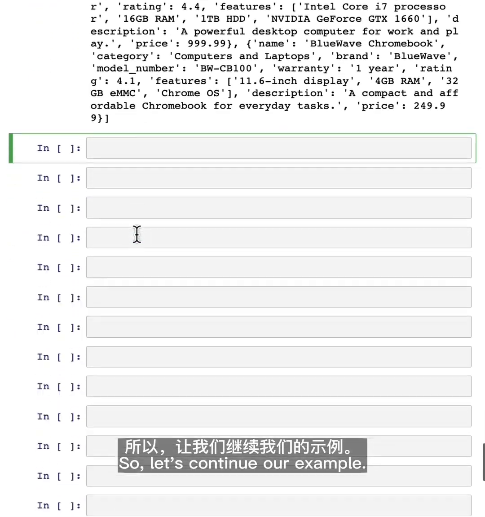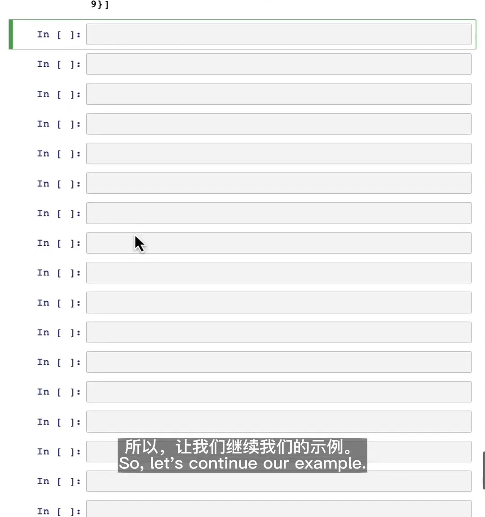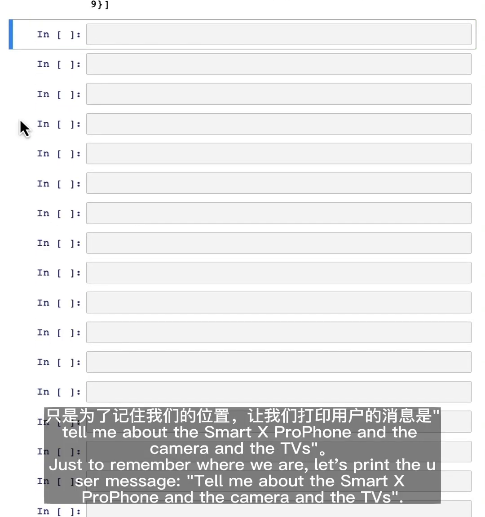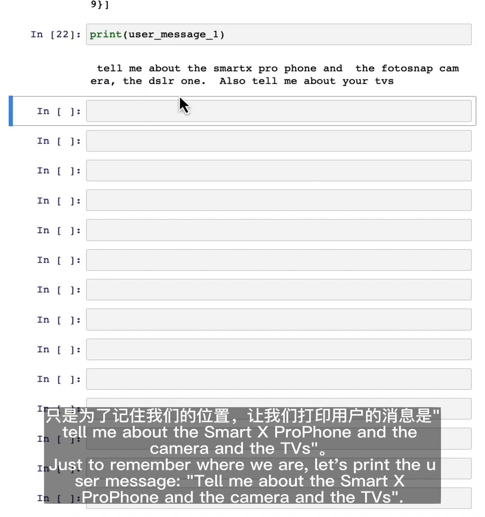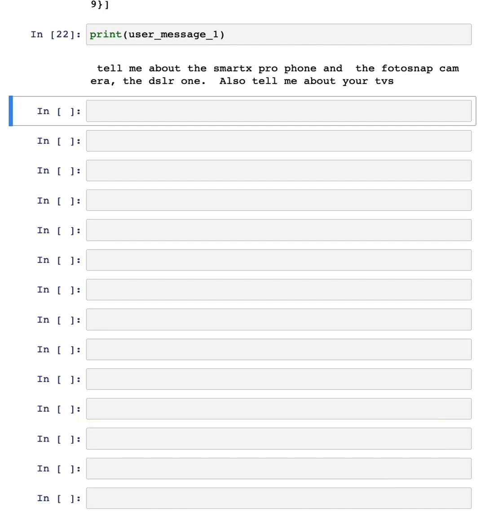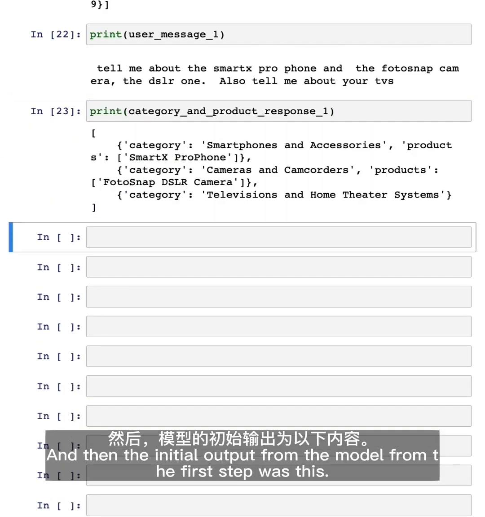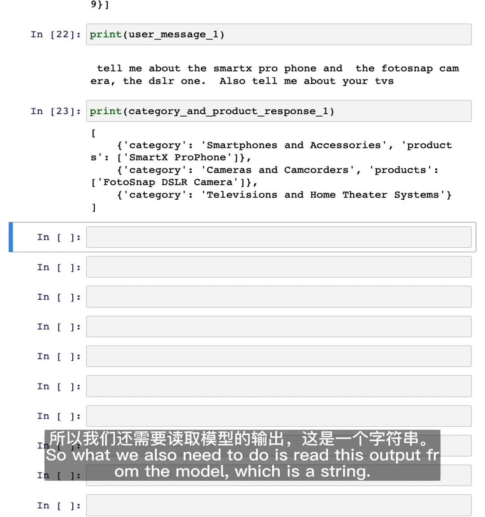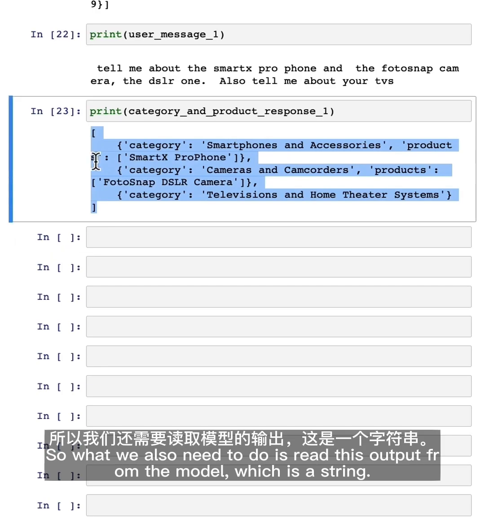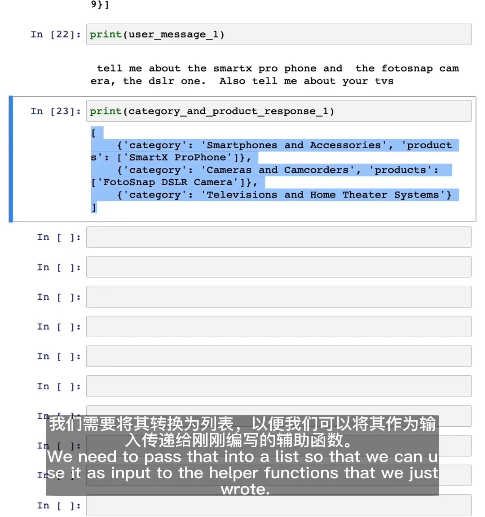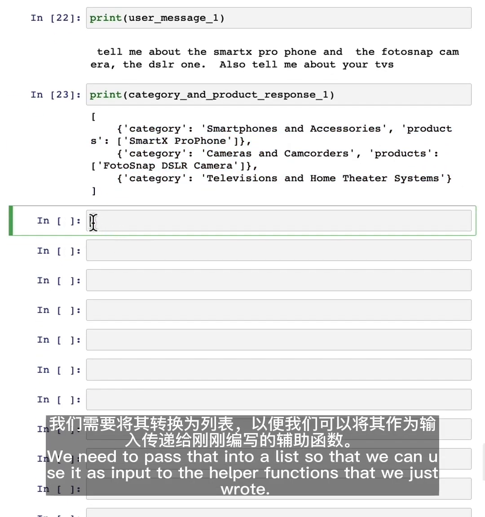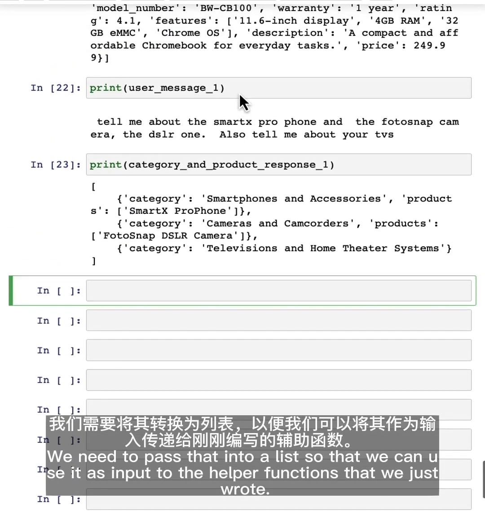So let's continue our example, and just to remember where we are, let's print the user message. The user message was, tell me about the Smart X Pro phone and the camera and the TVs. And then the initial output from the model from the first step was this. What we also need to do is read this output from the model, which is a string. We need to pass that into a list so that we can use it as input to the helper functions that we just wrote.